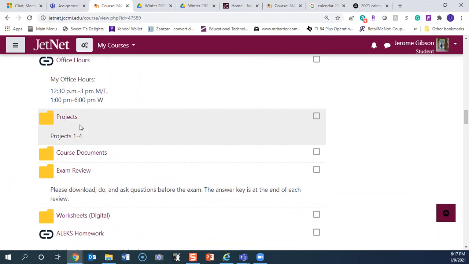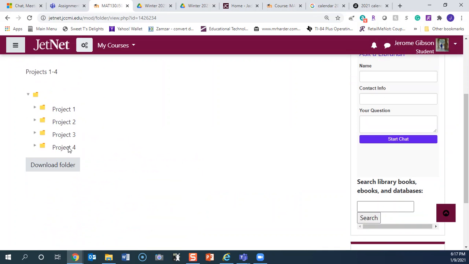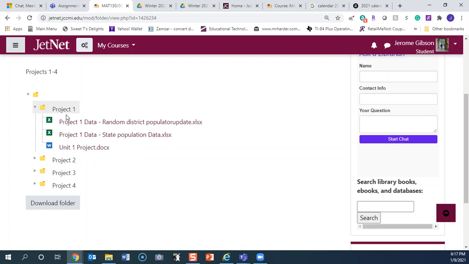Now we have projects. You have 4 projects for this course. So if you click here, it's going to bring you here. It's going to have project folders. I separated them because it's more than one sheet or more than one direction for each project. So you will hit the down arrow and it will give you all of the things necessary for the project.